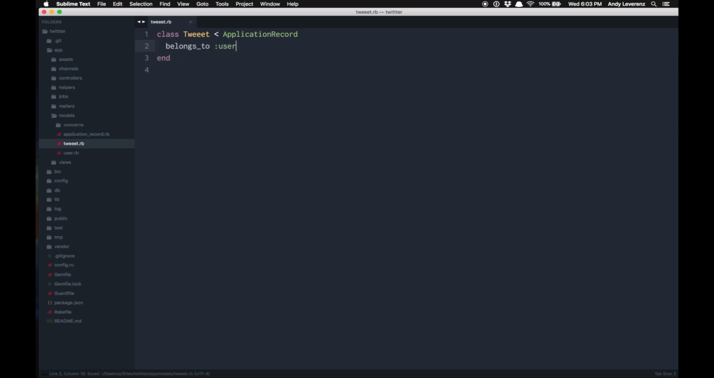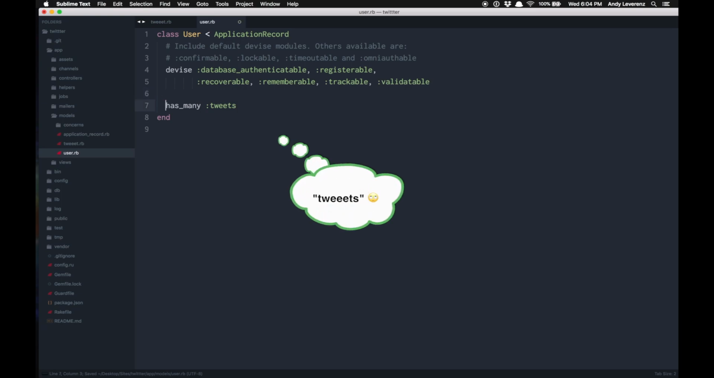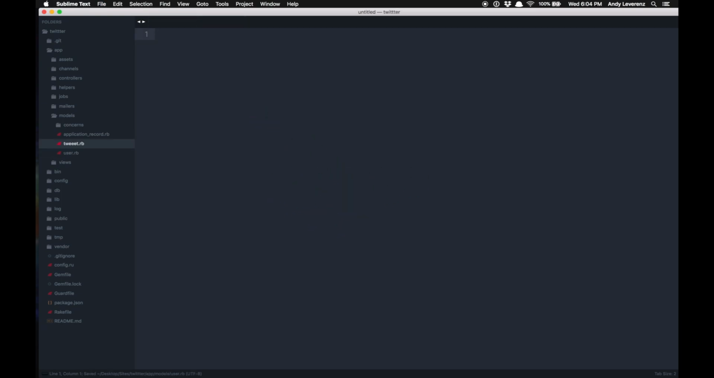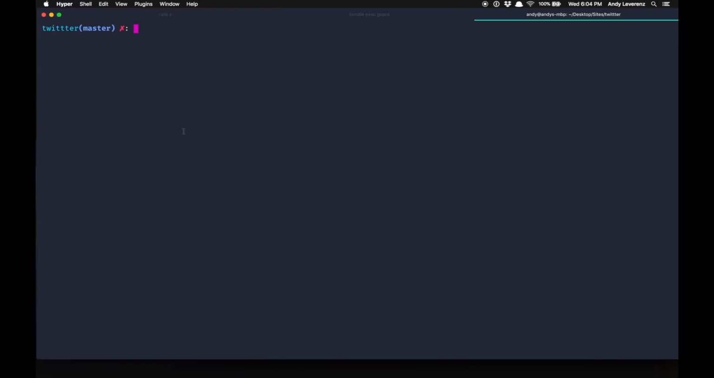So all tweets will belong to an individual user, and a user will have many tweets. So put a space there just to make it easier to read. Great, so that relation's there, but we still need to generate our ID. So to do that, I'm going to do another migration, and we're going to add a user ID to our tweets model. And that allows each user to actually associate itself to a tweet.